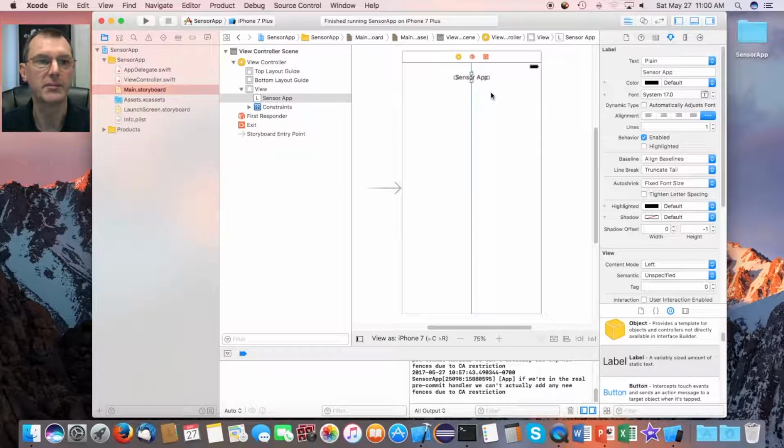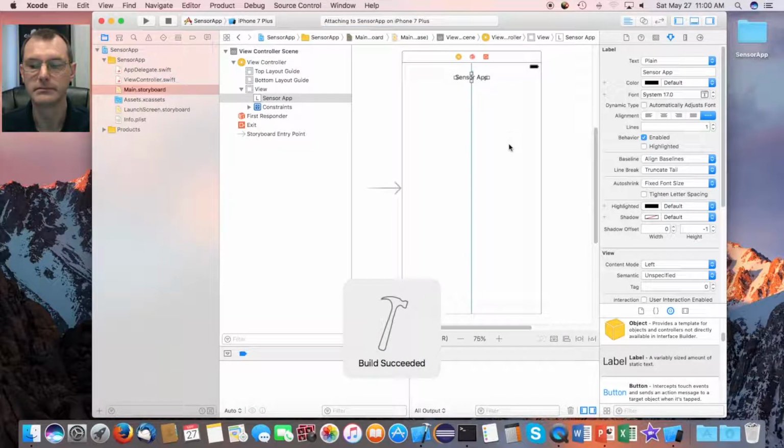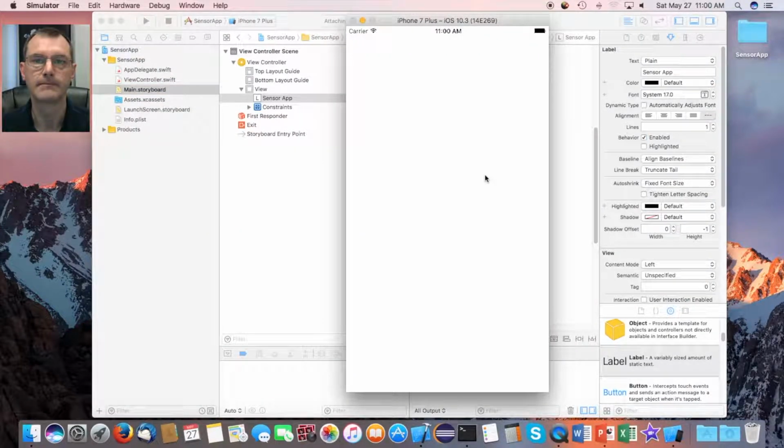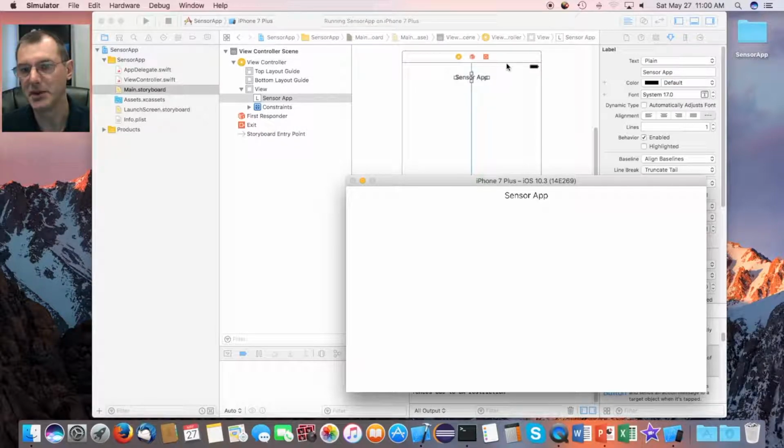So now let's run the app again and see if that fixed our layout problems. So now you see that the label is nicely centered and up at the top of the view. And if I were to rotate the view using the command arrow, even in the landscape mode, once again, the label is properly positioned at the top and centered.